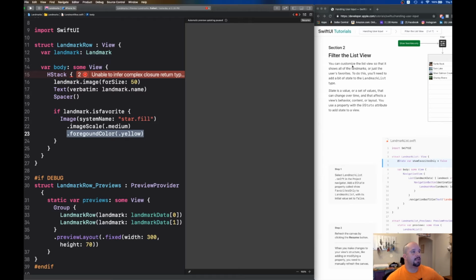You can customize the list view so that it shows all the landmarks or just the user's favorites. To do this, you'll need to add a bit of state to the LandmarkList type. State is a value or a set of values that change over time, and affect the view's behavior, content, or layout. You use a property with the @State attribute to add state to a view.